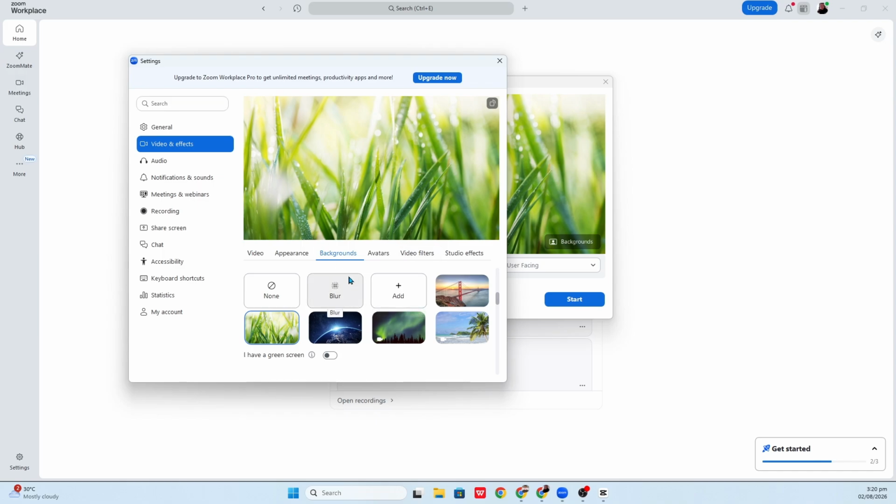If you want to use your own image instead, go to the top right area of the background gallery and click the plus icon. From the options that appear, choose to add an image from your computer. Browse through your files and select the image you want to use. After uploading the image, it'll appear alongside the other available backgrounds in the gallery.